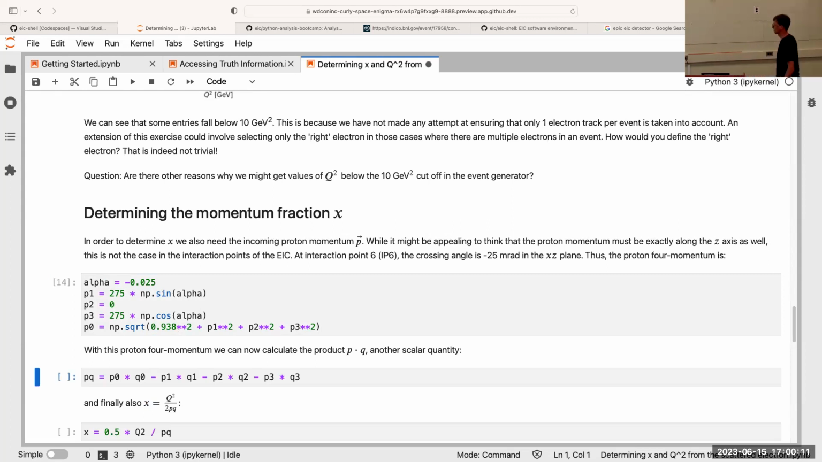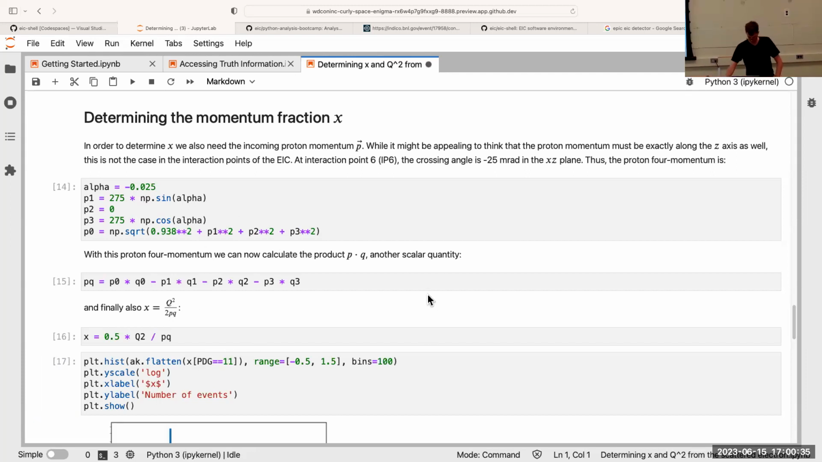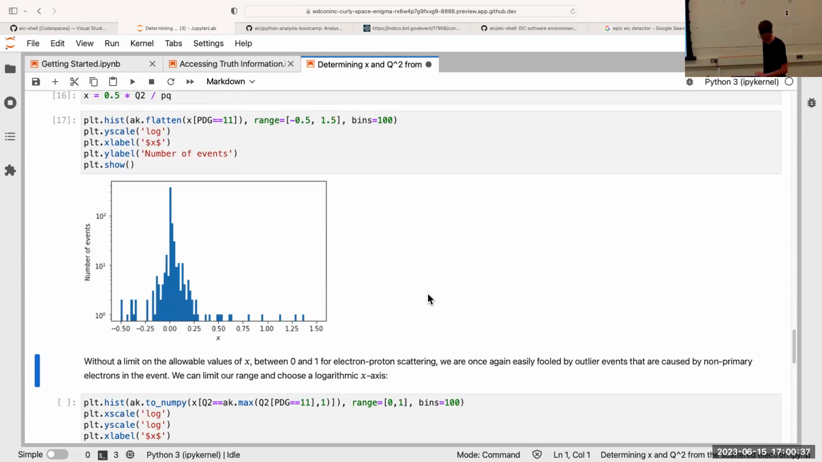So P dot Q is going to be this dot product. And then we can use this finally to calculate X. And now we've got a list of values for X. Again, everything in X is going to be for all charged particles, not just the electrons. So we're going to have to make sure we select only the electrons here when we plot X. Okay, so this is our plot for X.